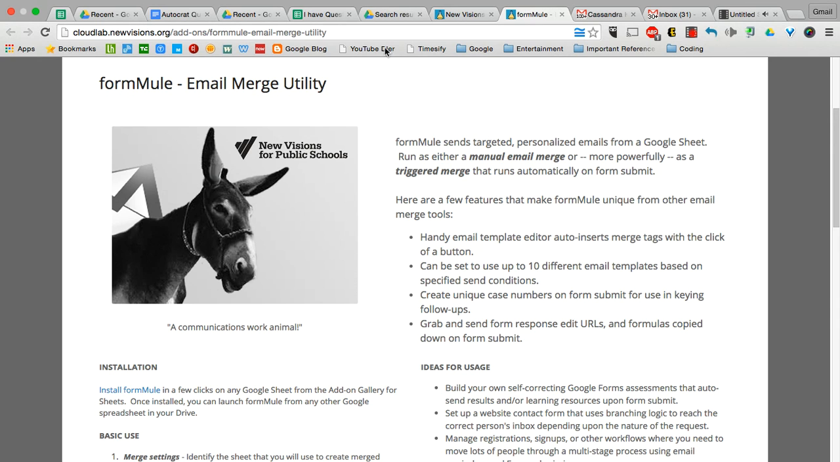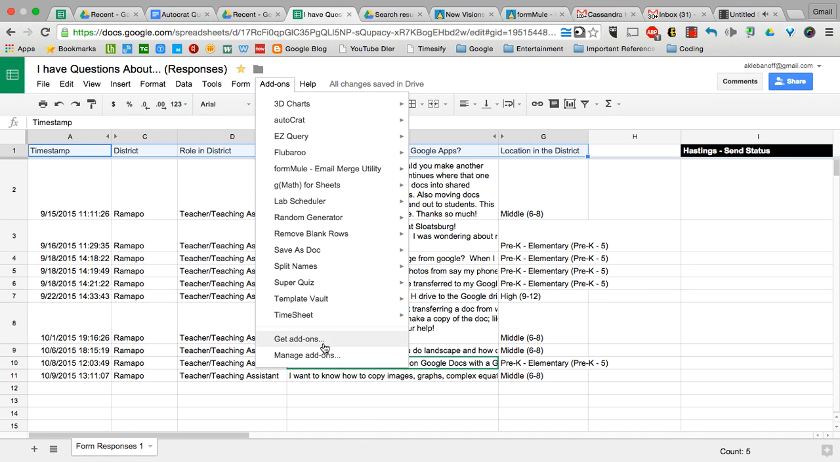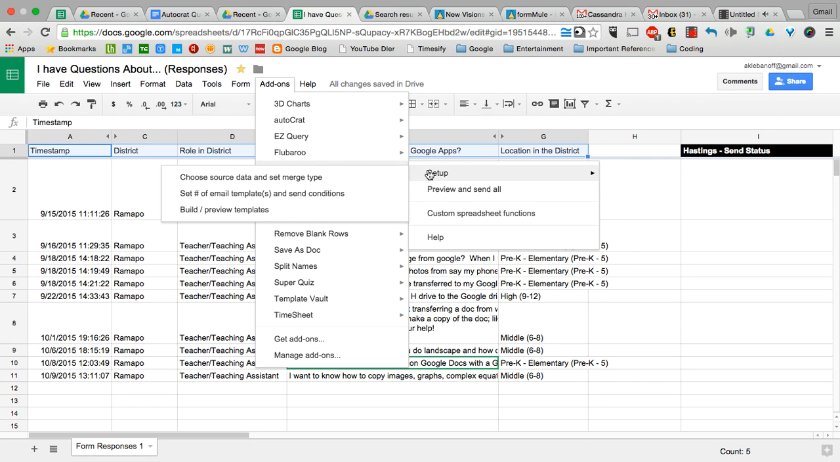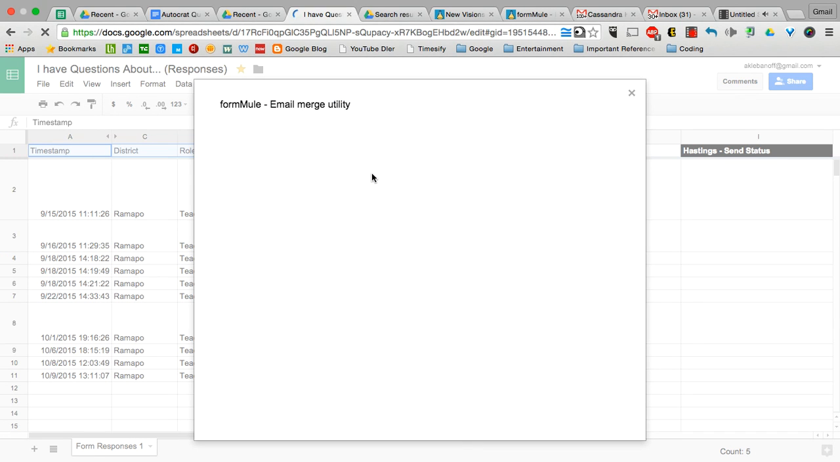So that's what this is an add-on for. So the way that I would use this is I would go to my sheet and I would go to add-ons and get add-ons first. I would go to get add-ons and I would type in FormMule. As you can see, I've already put that in. And then you would click on Setup or Launch. I've already set this up once, so I will click on Setup here. And I will choose Source and Data Type.